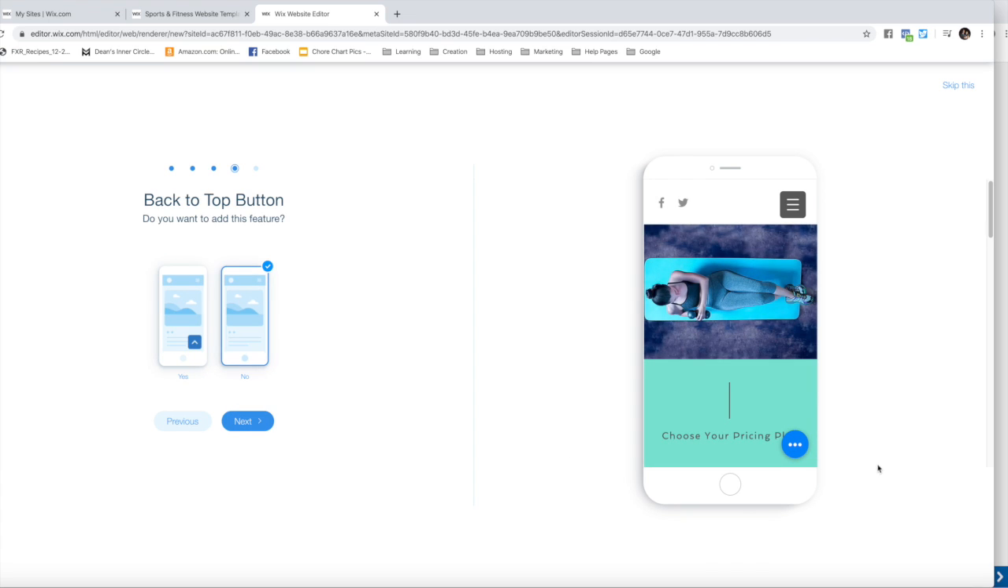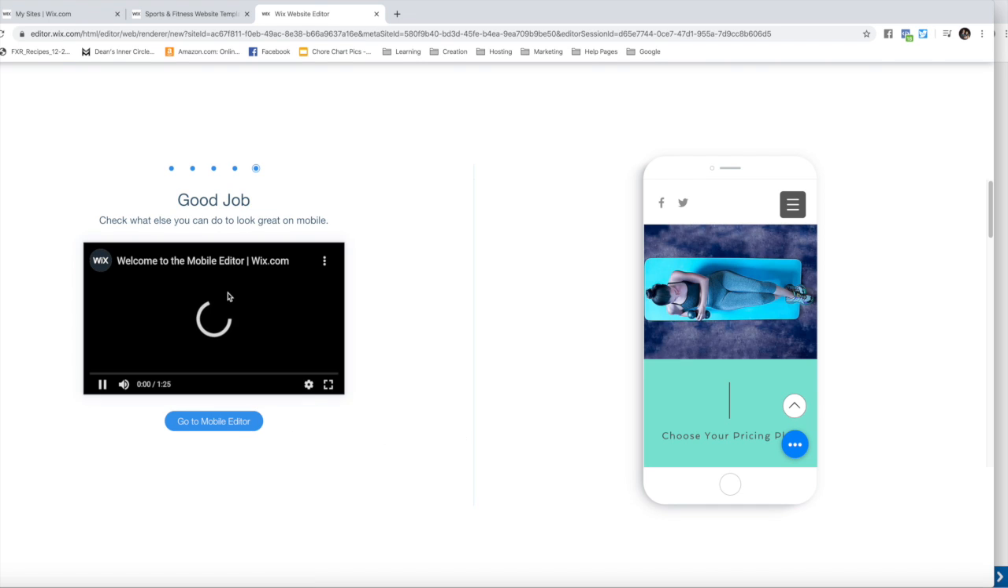And then you can also put this button here. When they click on it, that just shoots you up to the top of the page again. That's pretty nice so they don't have to sit there and scroll or find different ways to get back to the top. So I would recommend having that on your mobile view. And let's click on next again.